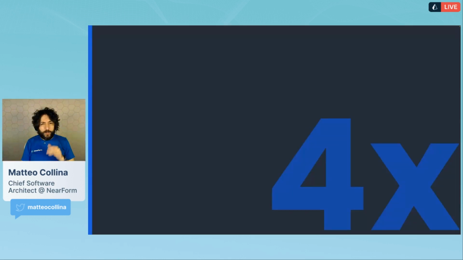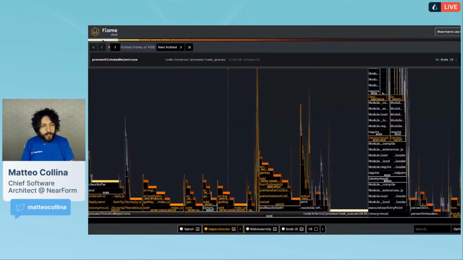Whoa, wait a second. You're saying that you made your HTTP server go 4x? Yes, that's exactly what I am saying. And this is the flame graph to prove it. So after we've done all of those things, this is the flame graph.